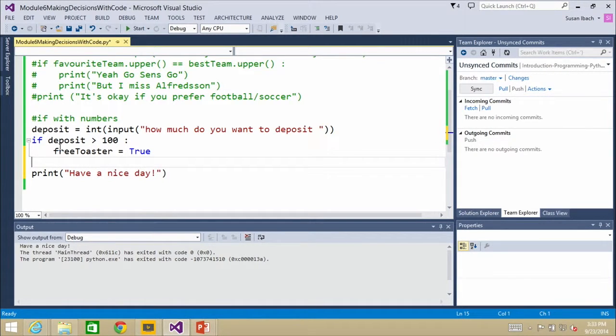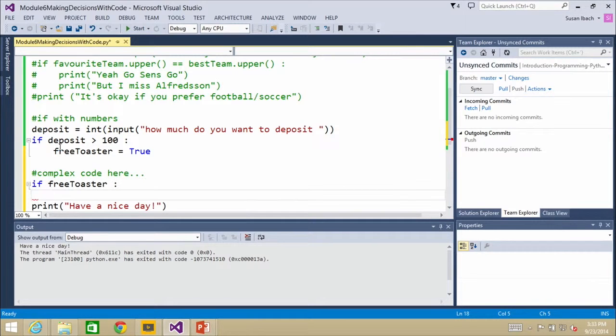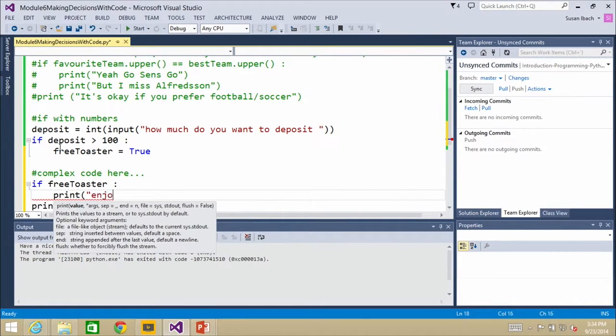So if a deposit's over 100, I'm going to set free toaster as true. And then I'm going to imagine I have a whole bunch of complex code here. And then later in my code, I say if free toaster, then print enjoy your toaster.